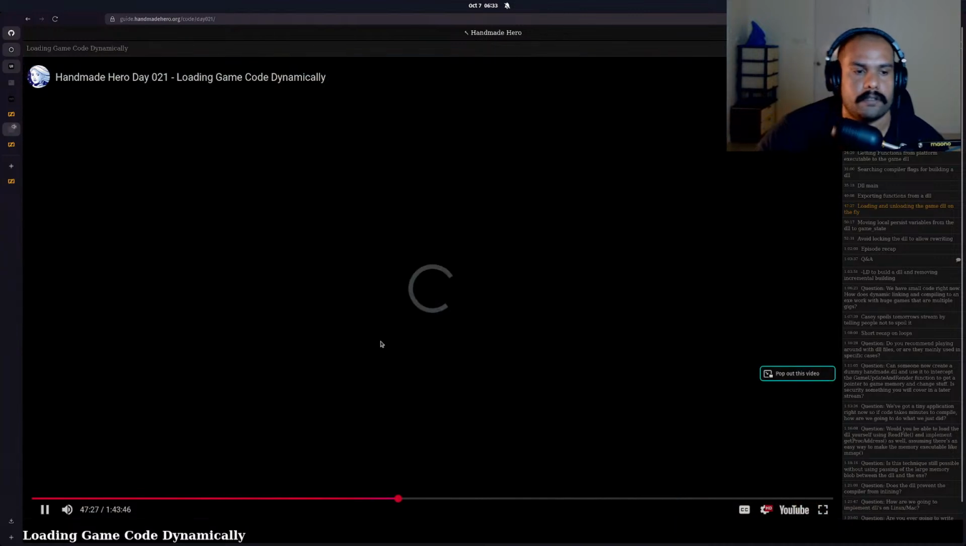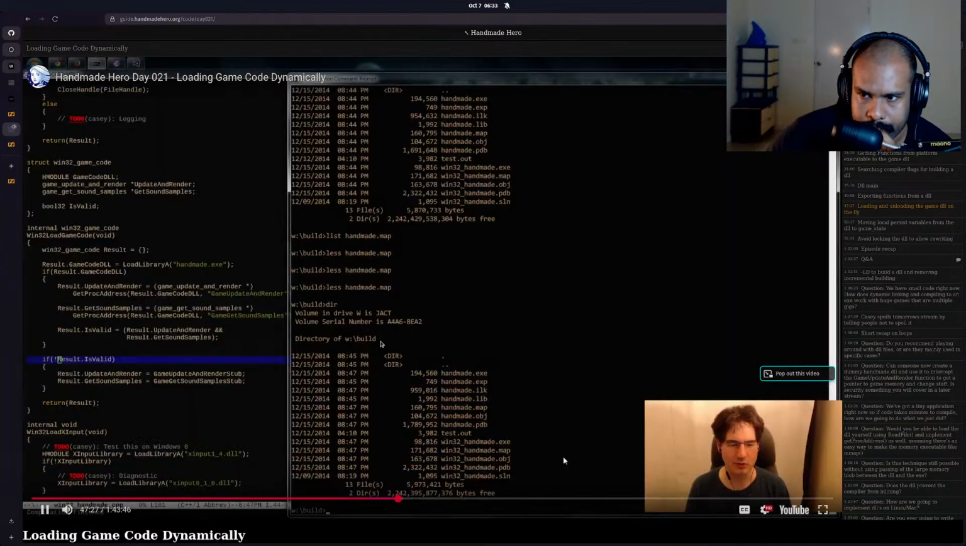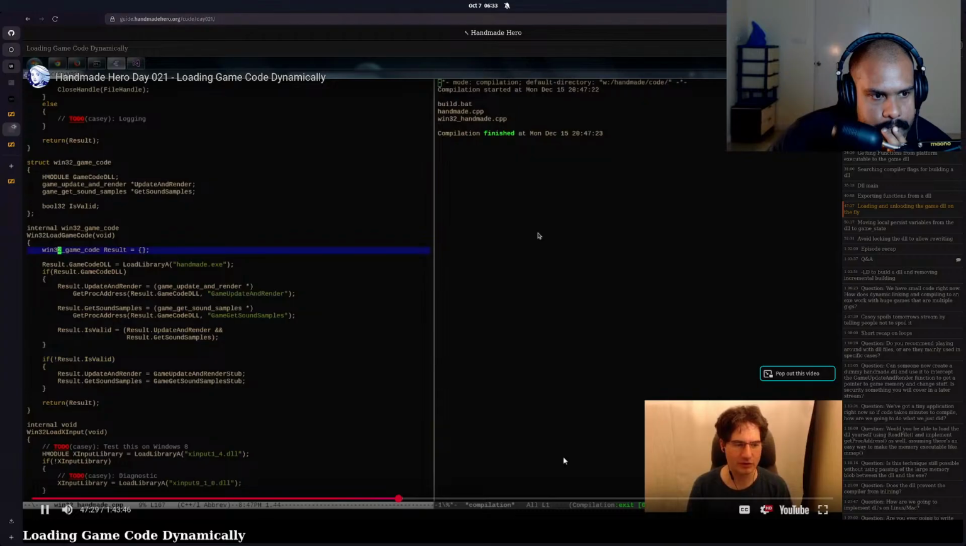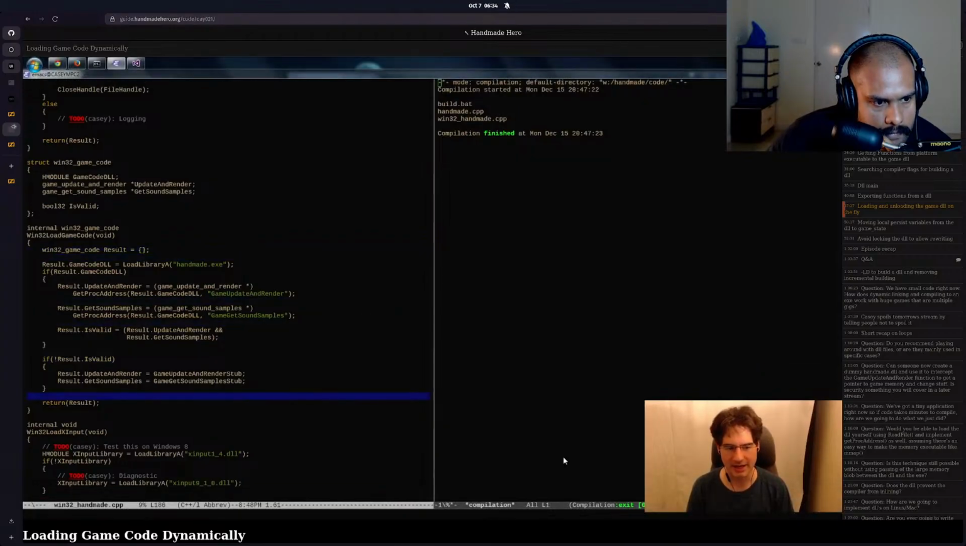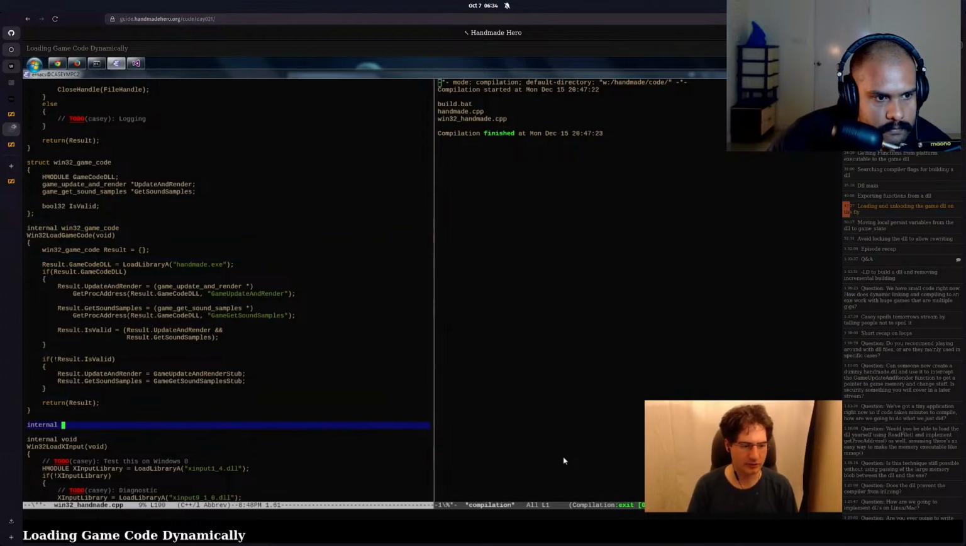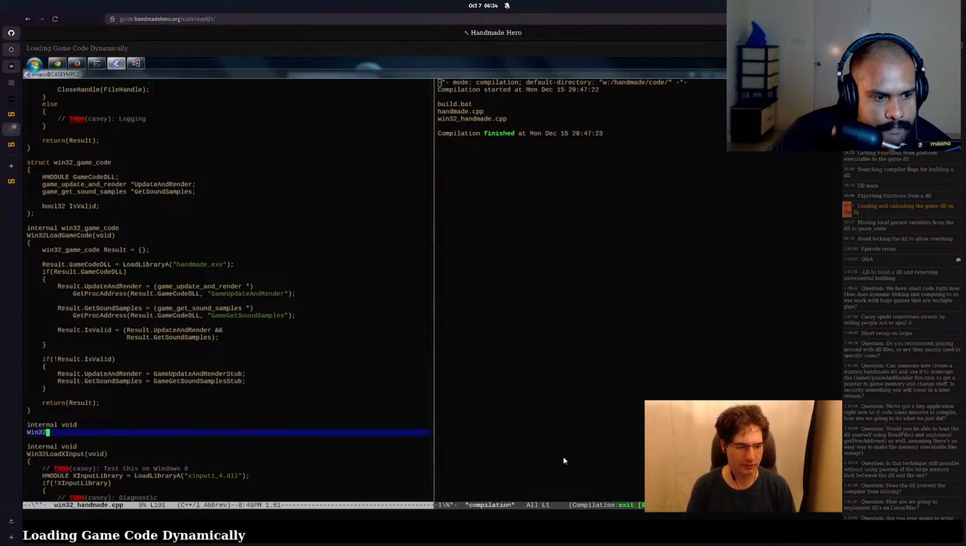Okay, this is what I need to see. If we wanted to, we can make it so that we can just reload that code on demand, essentially, right? So if we want to, we can say, okay, this is Win32 load code. We could also do something like this, Win32 unload game code, right?